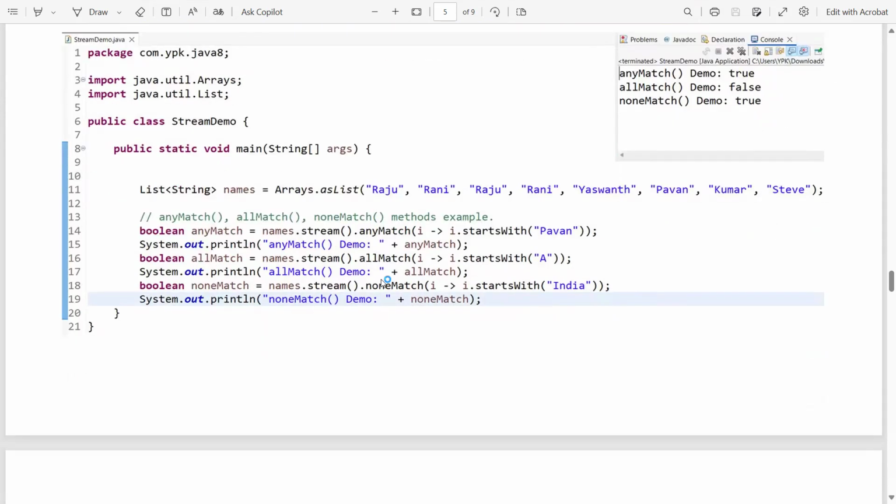After that, I am passing one more method. I created one more example with noneMatch. Here I am checking one more condition, whether any name starts with this character. If no name is matched with this character, then only it will return true. Else, if any name matches this character, then it will return false. See here, no name will match.